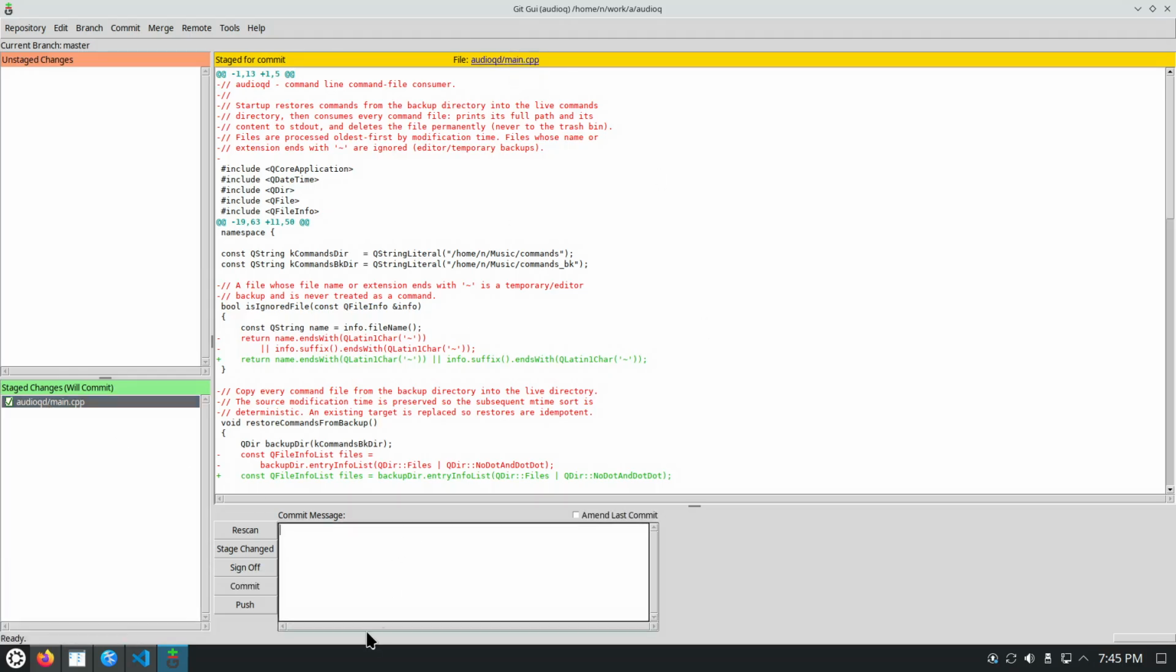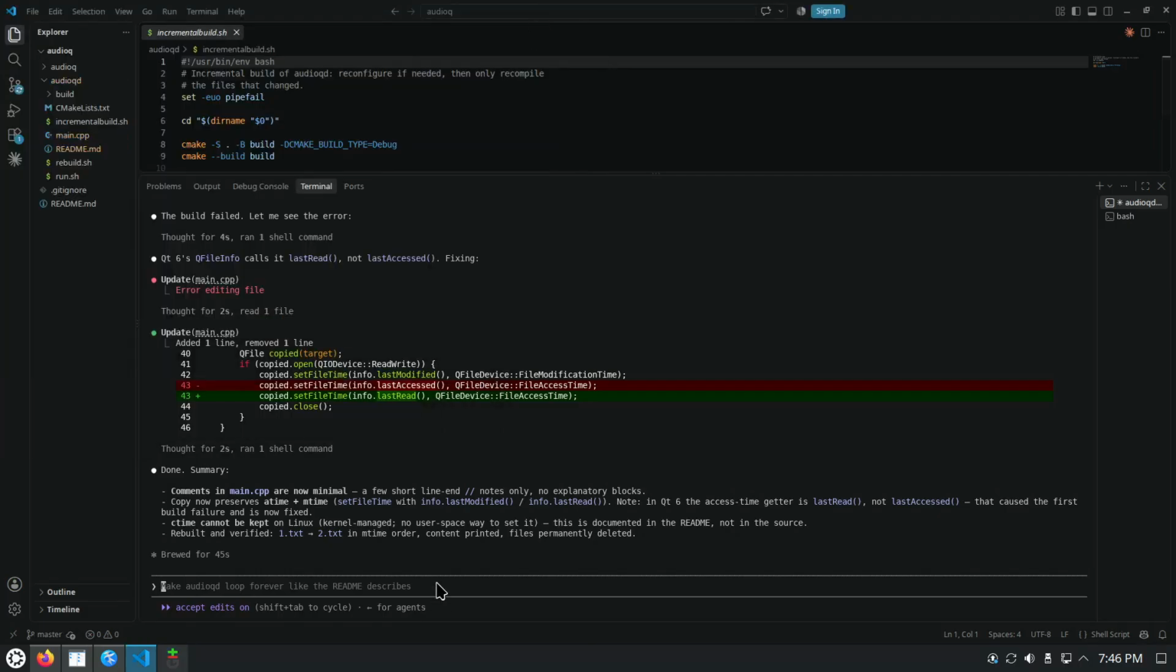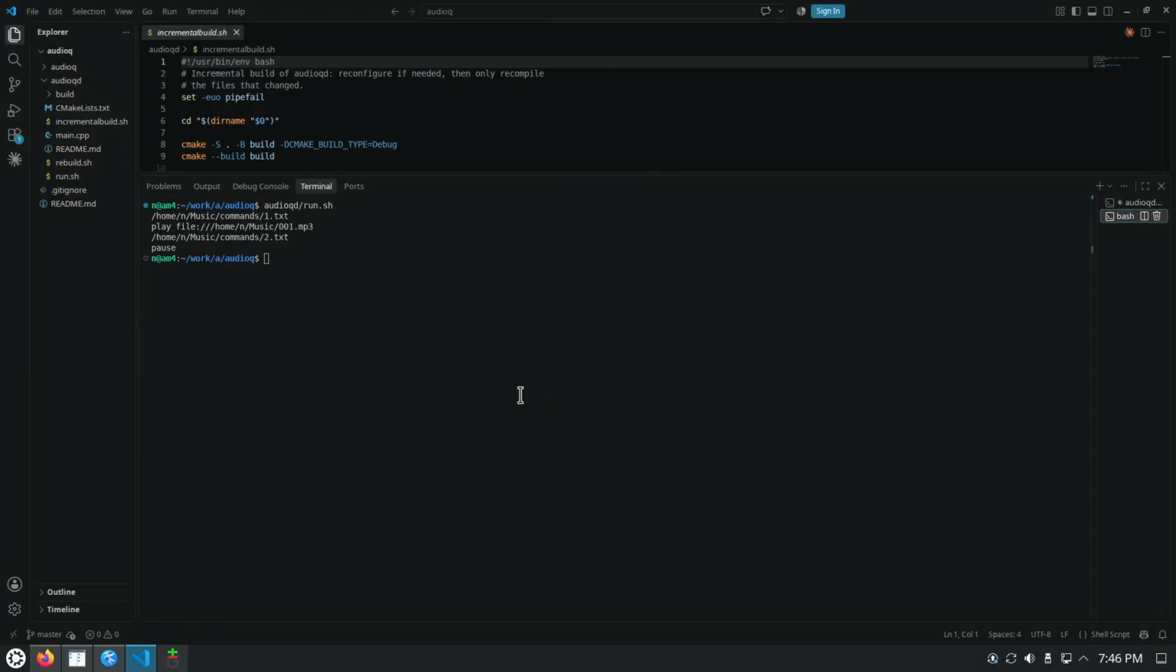So where, and then what, keep a time. I didn't ask for that, but this is a feature that we just got. Okay, and we can prove again that everything worked, hopefully.